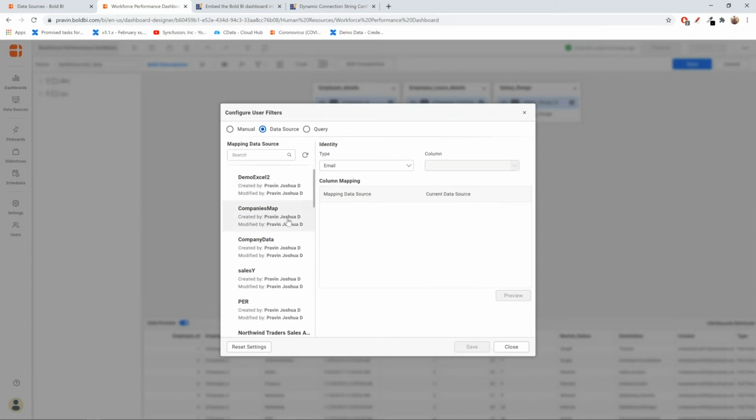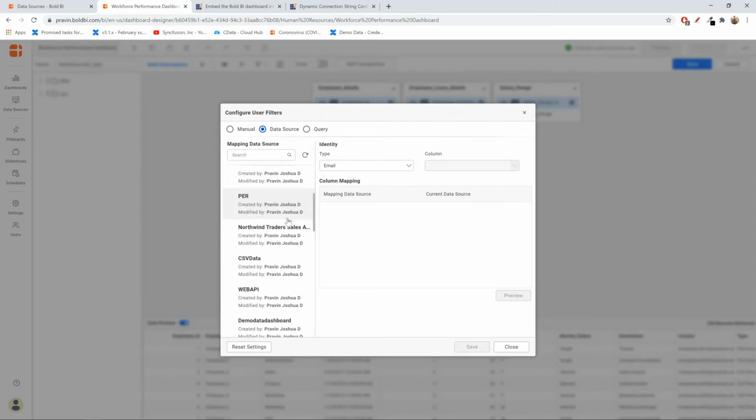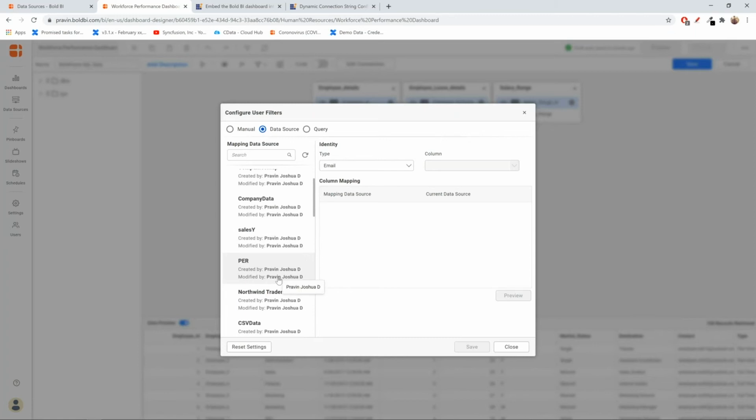And over the left side, it will display all the data sources that you have in the application. These data sources could either be prepared by you or created by you or shared from another user. So all those data sources that you have permission for will be listed out in the left panel here. So this is the data source that we created. So I'll just select it.